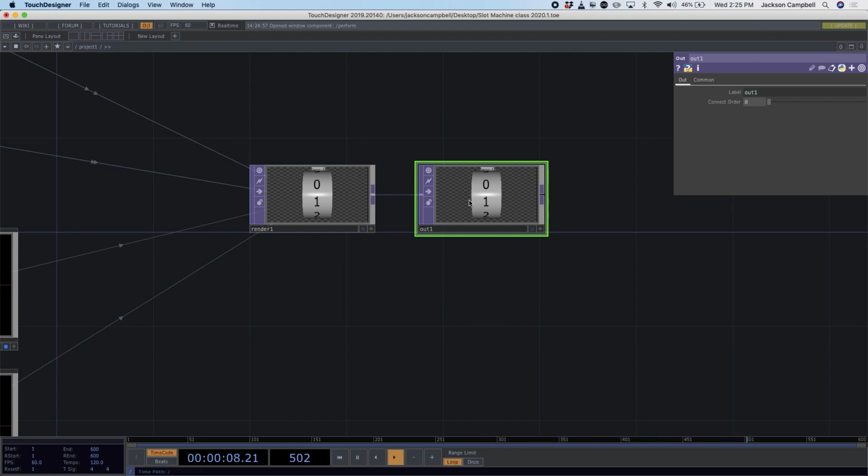Yep, out top. Because it's a texture operator. Because you're outputting a two-dimensional image. It's a two-dimensional image of three-dimensional objects, but it's still a two-dimensional image. We don't have a holographic display that we're sending this to, right?